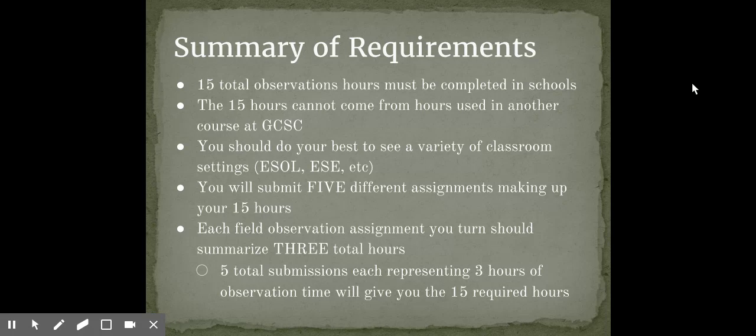If you observe one day for 6 hours, then you've basically completed 2 of the 5 assignments that are required. It needs to be in 3-hour increments on those assignments so that when I'm tallying the grade, you'll receive 5 different grades for the observation journal. One assignment, one journal, is worth 3 hours, so provide that summary there.